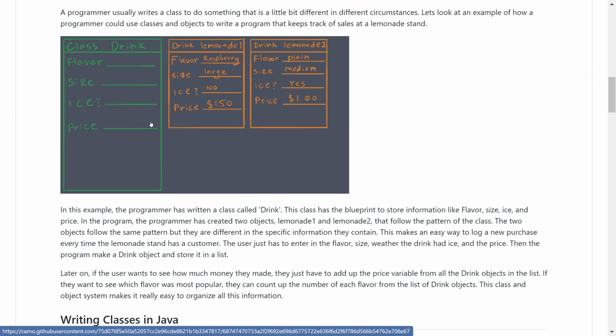And then every time that someone buys a drink in the program, rather than manually logging each of these things, they can just create a new one of these drink objects, and they can put the information into this already existing blueprint and then save that to a list. So you can have multiple different clones. Every single time someone buys a drink, you can make another one of these clones. And each of these little clones is called an object, another object with specific but different unique information.